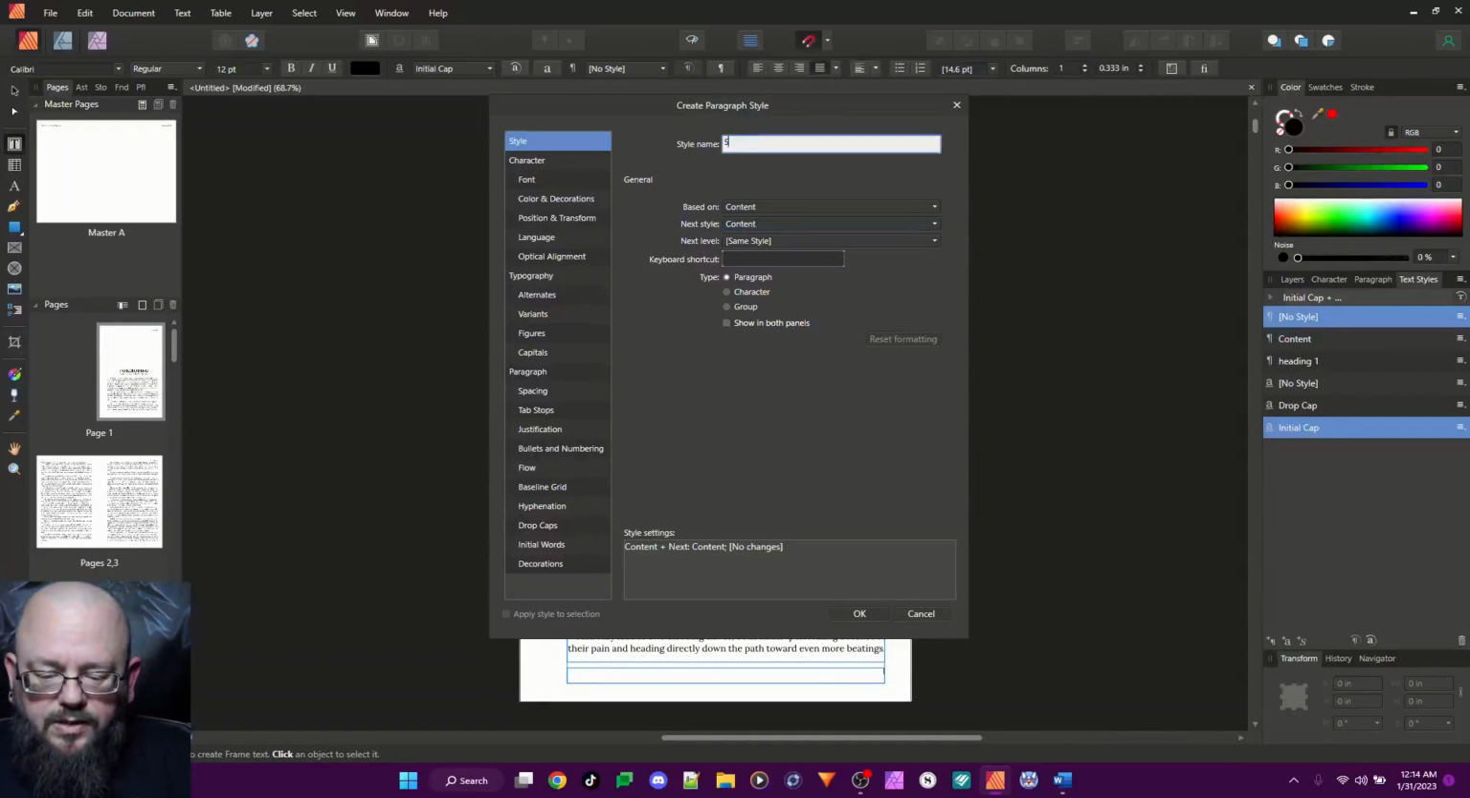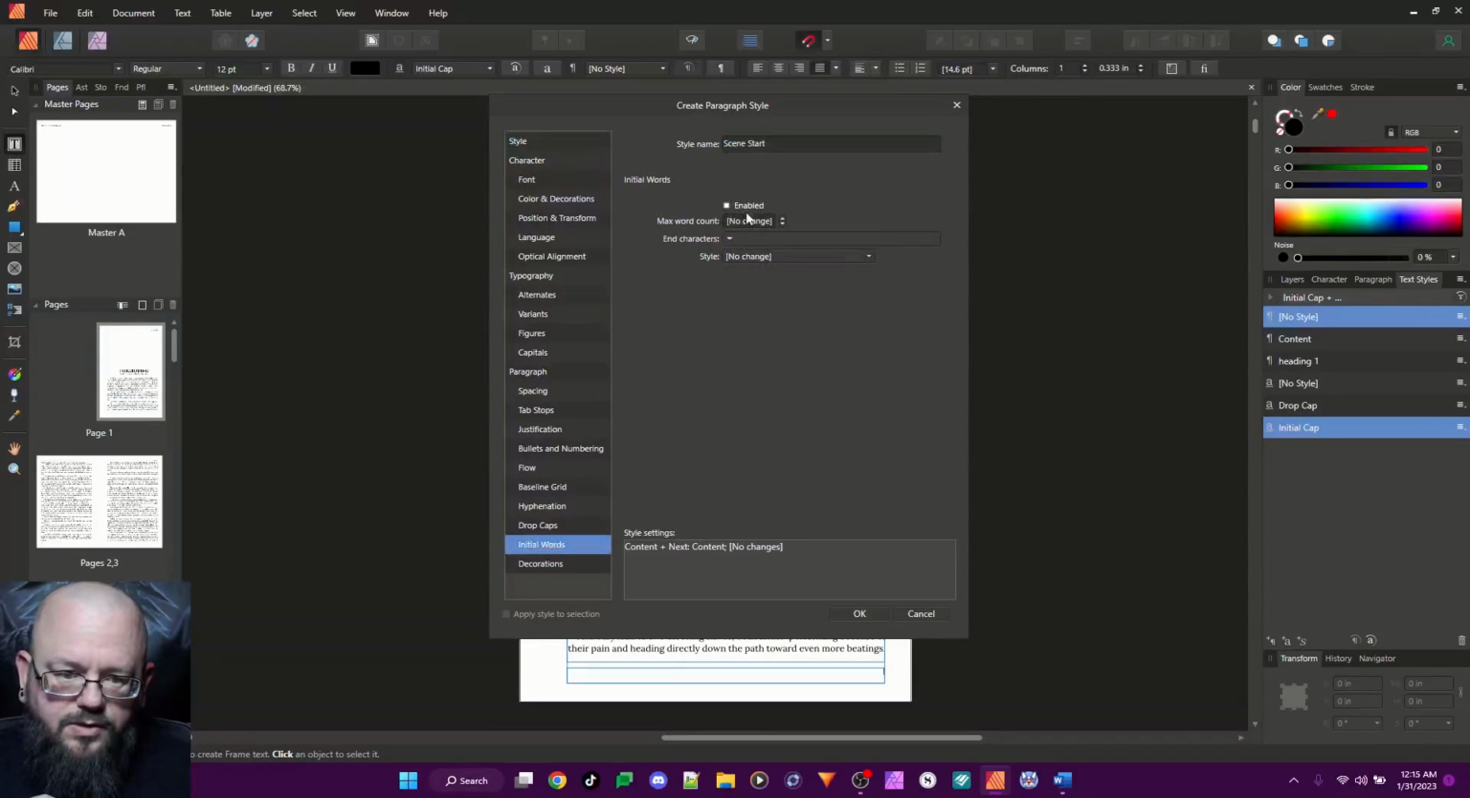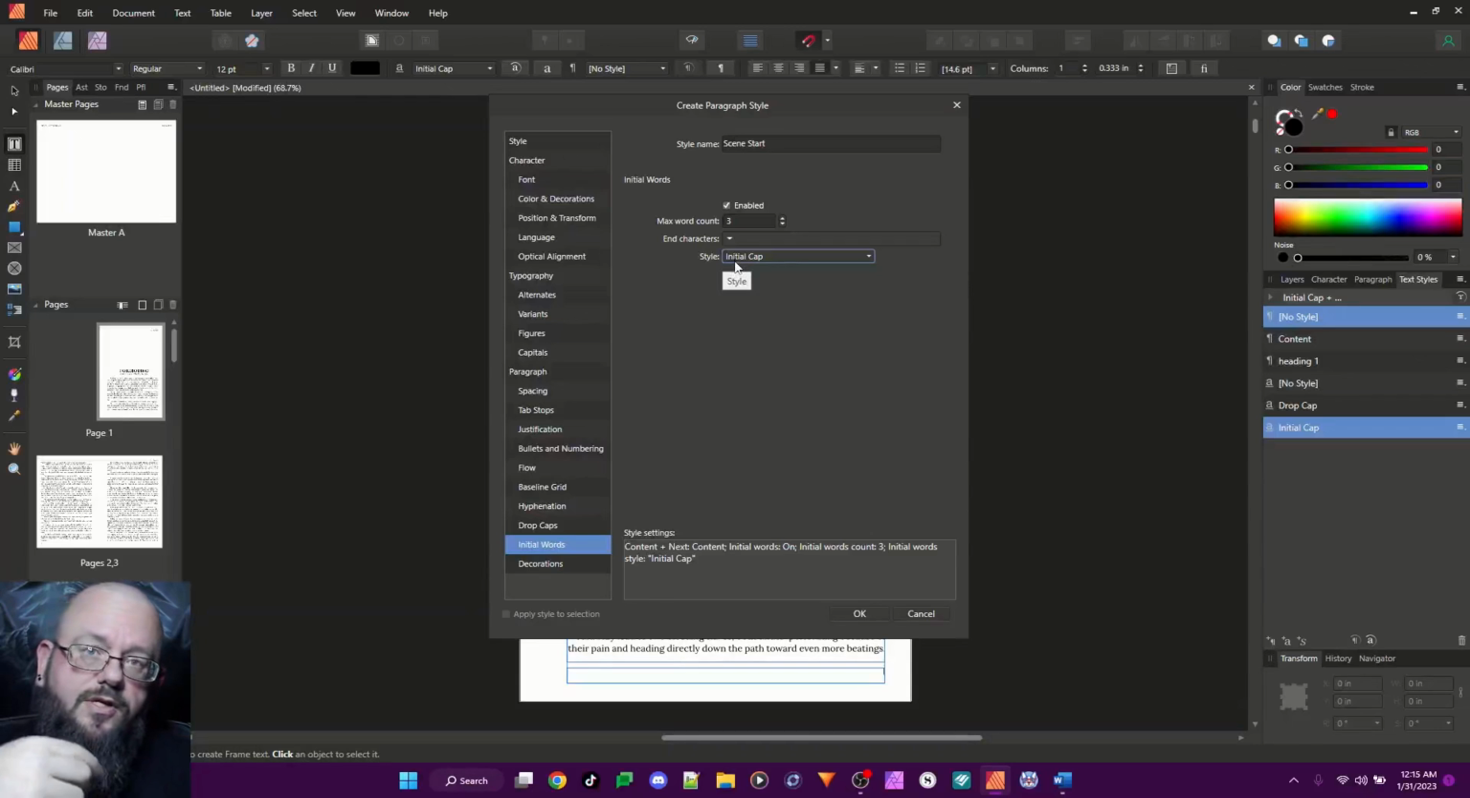So scene start. The only difference from content that we want to impose here is we want to go down to initial words and enable this. So you'll have to check it twice. We want to set our max word count to 3. And then style should be initial cap. And that will apply that style, initial cap, to the first 3 words of your paragraph.